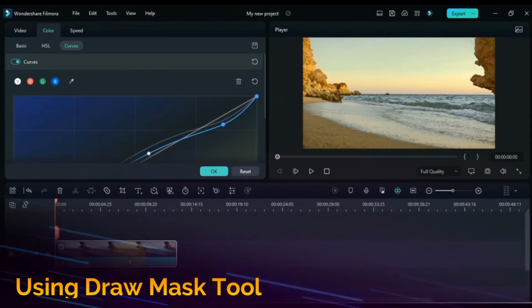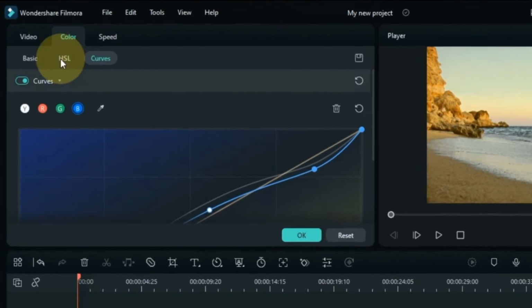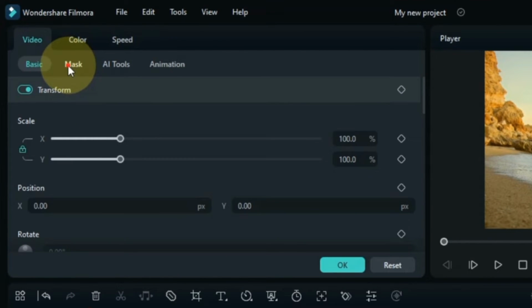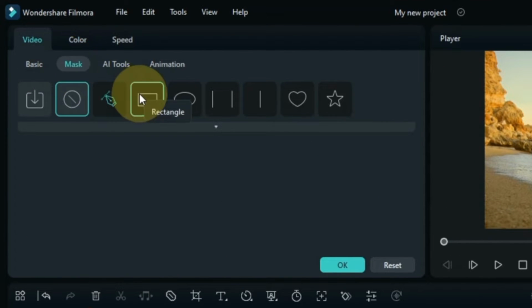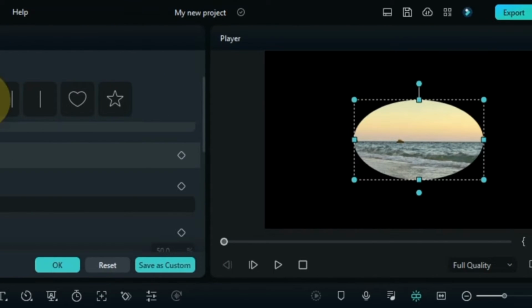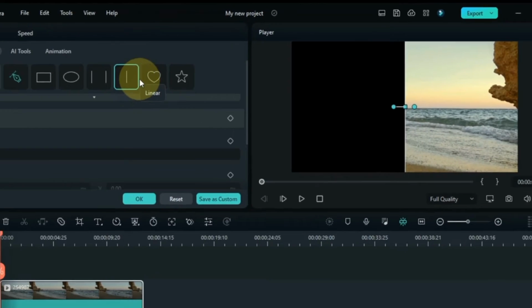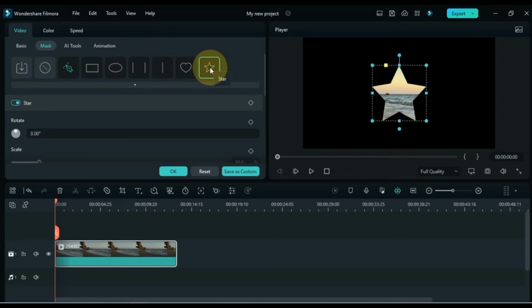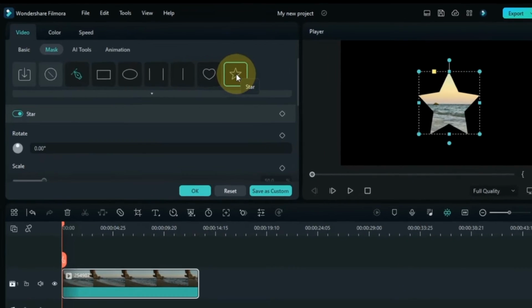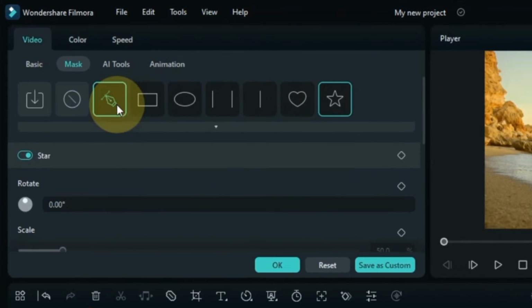So double click on this video for that. Go to the video tab at the top and click on it. And then click on Mask section. Here you will find many masking shapes. You can use them in future. But here I click on the Draw Mask tool.